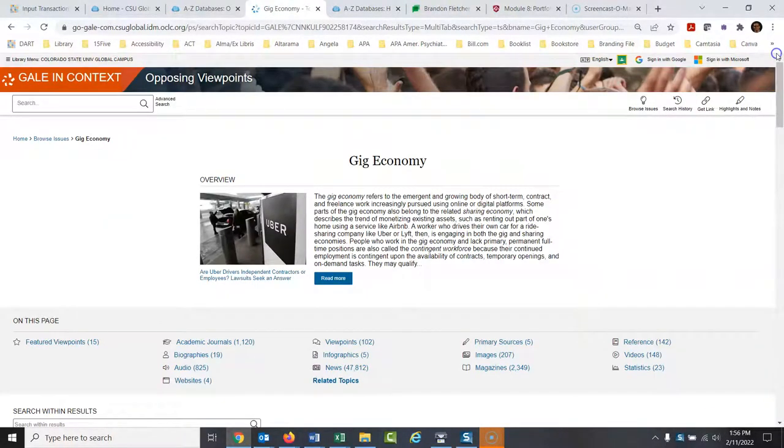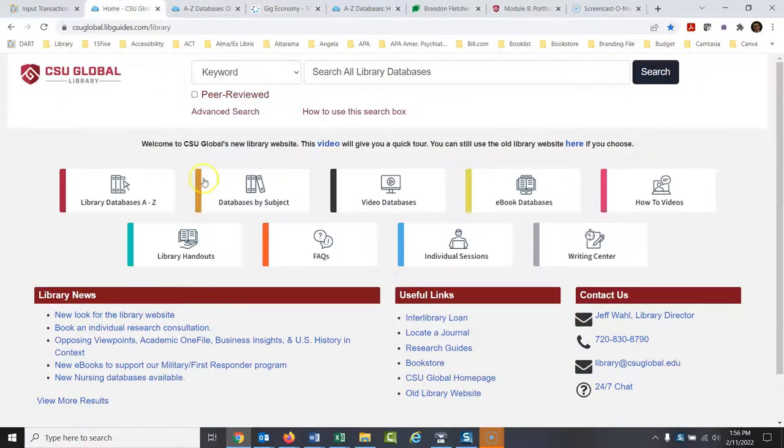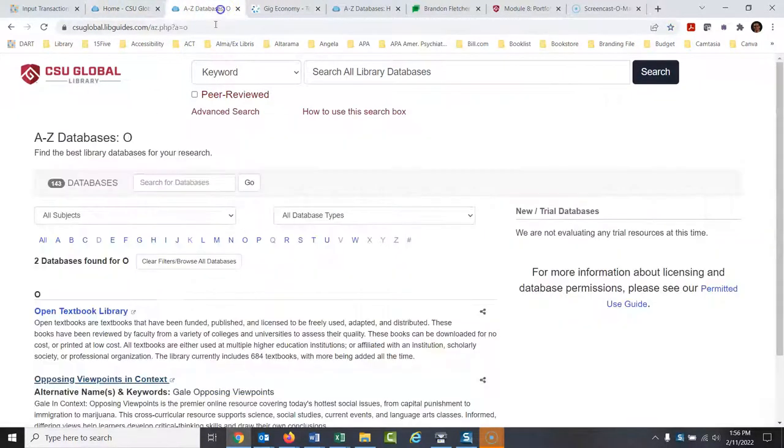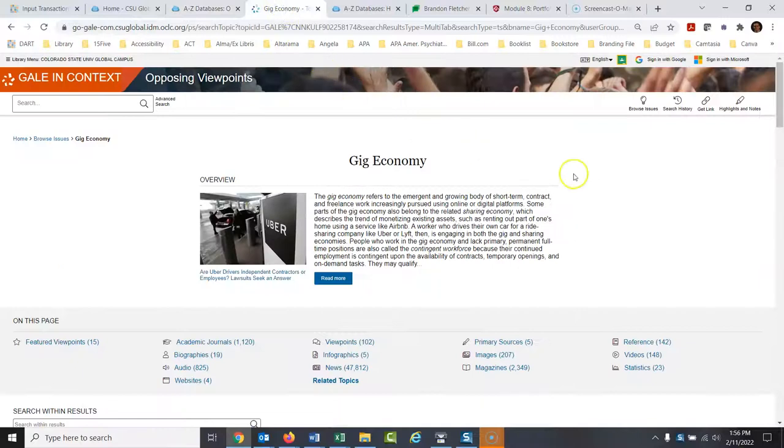Okay, so that's a quick intro to this database. Again, I went on the library website to Library Databases A to Z, and I found Opposing Viewpoints in Context. I think it's a great place to shop for a topic when you don't know what you want to write about.